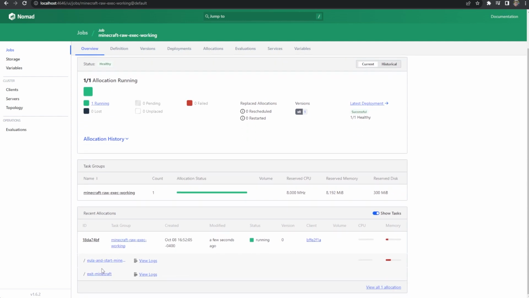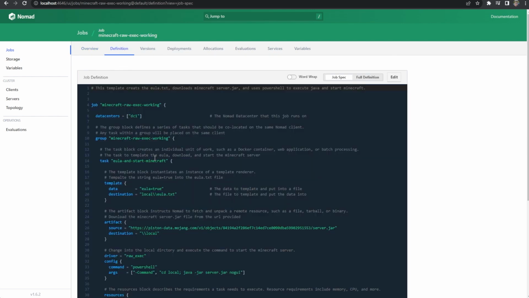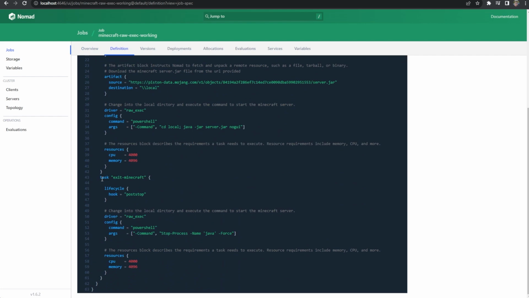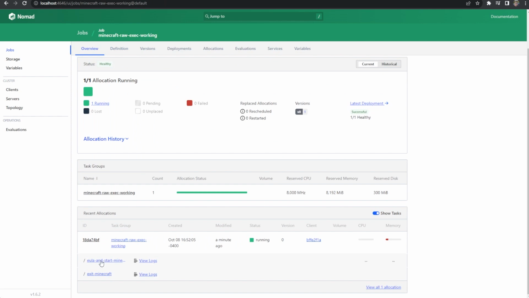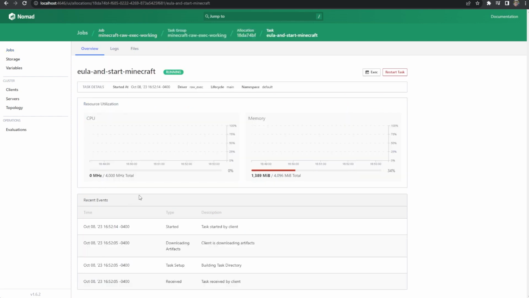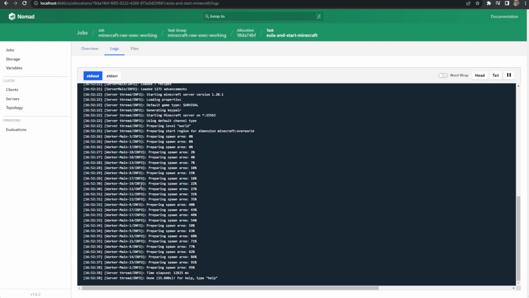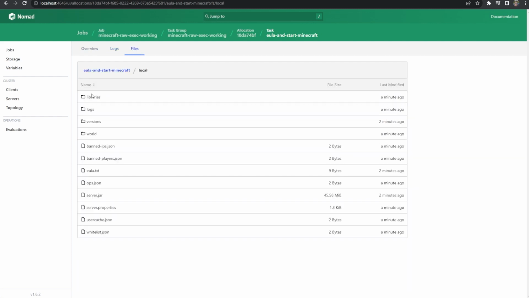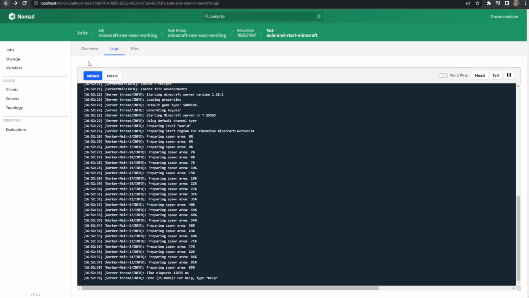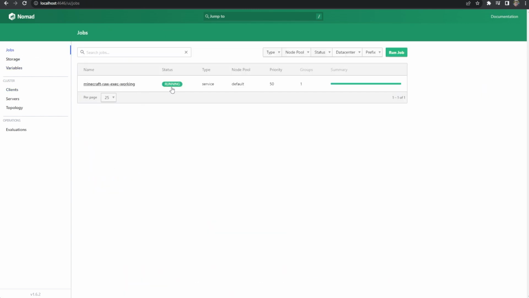And you can click into each task here. Now notice I have 2 tasks because my job definition has 2 tasks, but this one's never going to run unless there's a major error with this one. So I can click into the task that creates my EULA and starts Minecraft, and that'll give me more information about that specific task. I can view the logs, so I can see the Minecraft server instantiating itself. I can see all those files that I just showed you, right? And if we go to jobs, we see our job and the status is running.